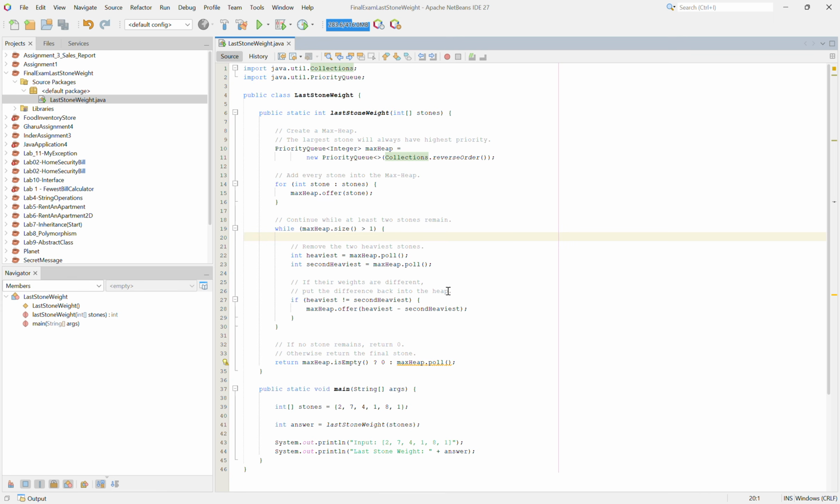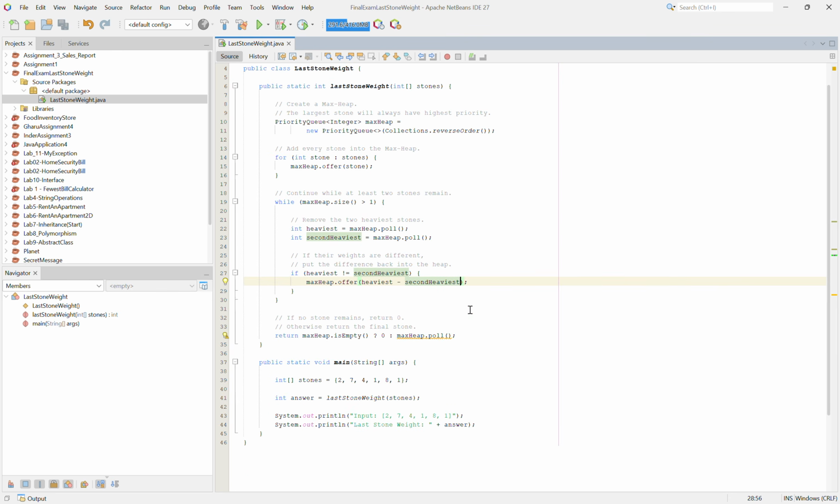Now here is the if from line 27. If the two weights are different, I calculate their difference and insert the result back into the max heap. If they are equal, nothing needs to be inserted because both stones are destroyed. Finally, we return after the loop. If the heap is empty, I return 0. Otherwise, I return the weight of the final remaining stone.